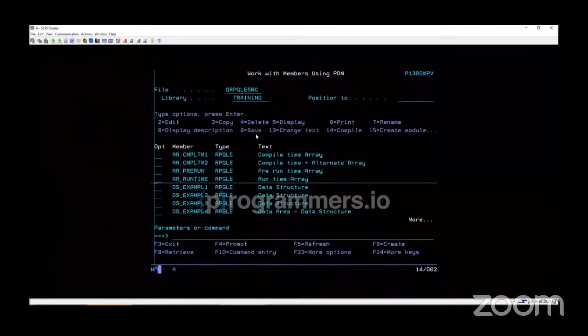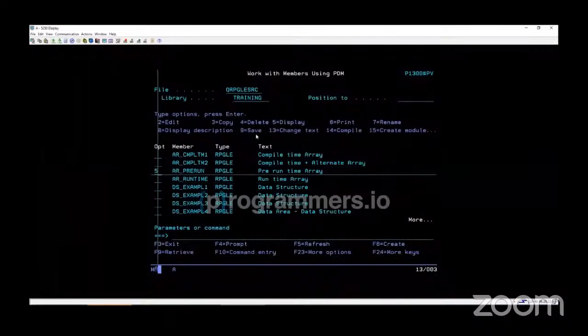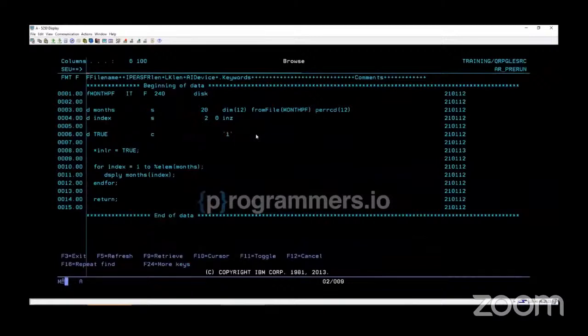Then we have the pre-runtime array. Pre-runtime array gets populated before the program starts executing. The pre-runtime array has to come from some other external source. So whenever we have a pre-runtime array, we have to provide the keyword as from file. This declaration is not allowed in all free format, which is why I have to go with the fixed format.